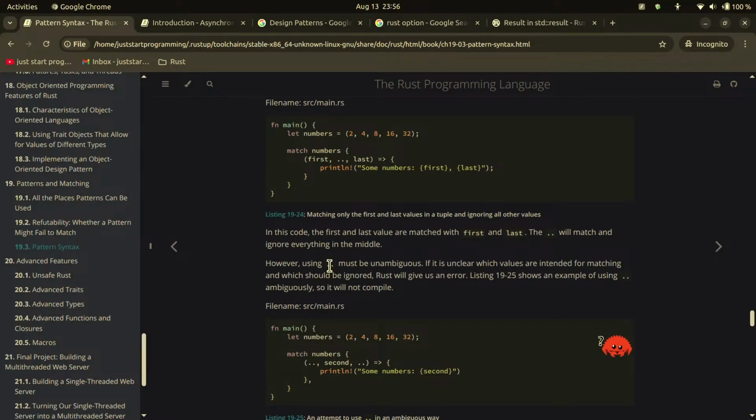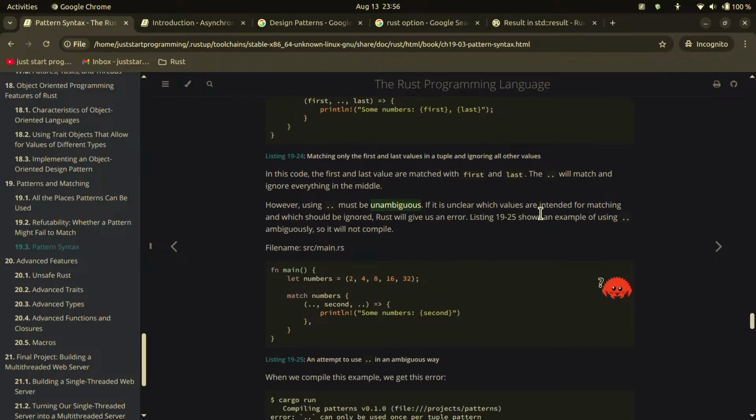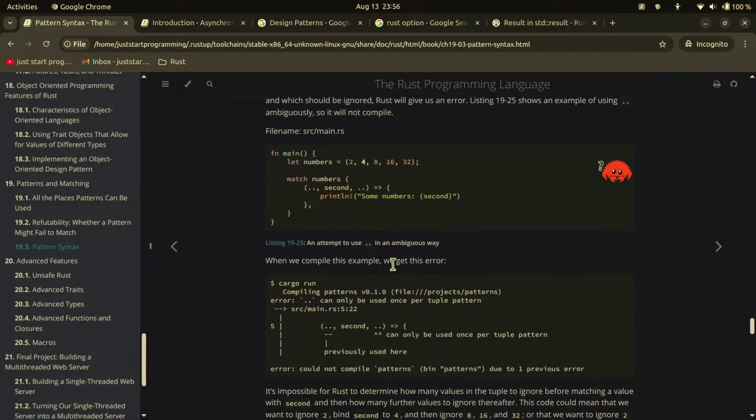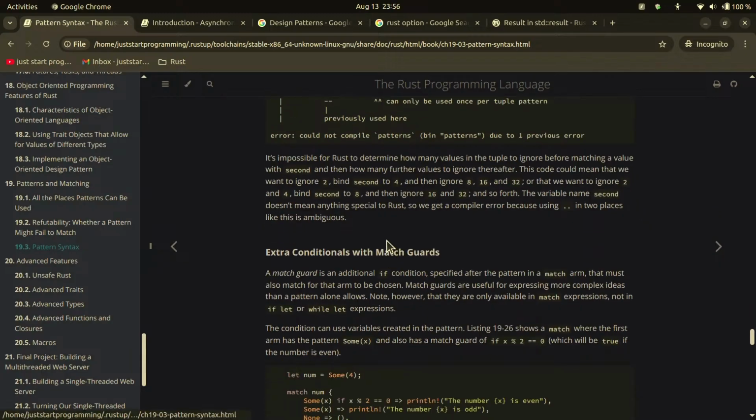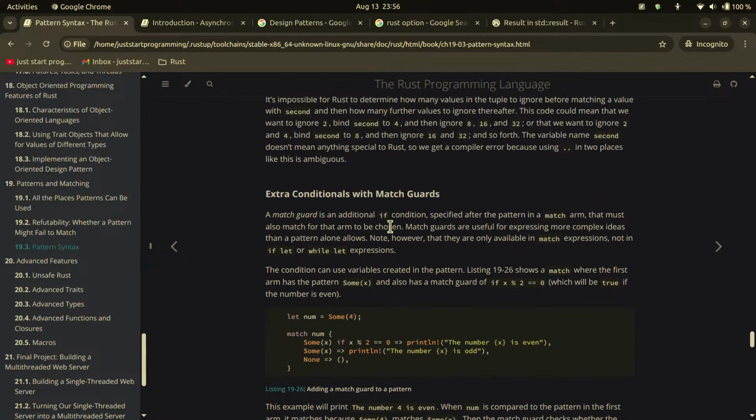However, using dot dot must be unambiguous. If it's unclear which values are intended for matching and which should be ignored, Rust will give us an error. Okay, so this one will not compile. How do we know second is supposed to be this? Okay, so what else is here?